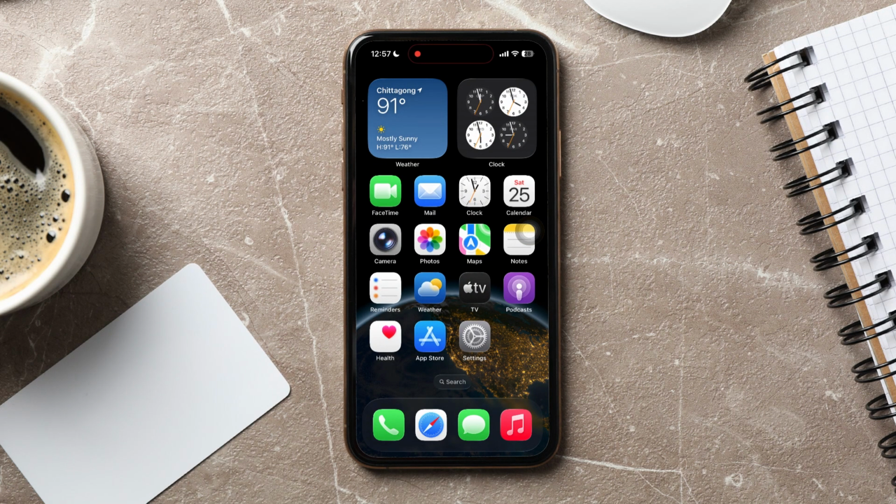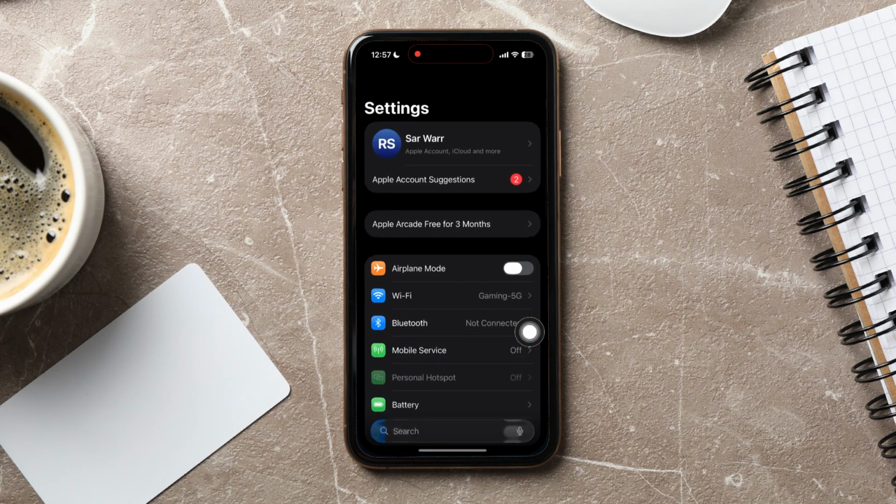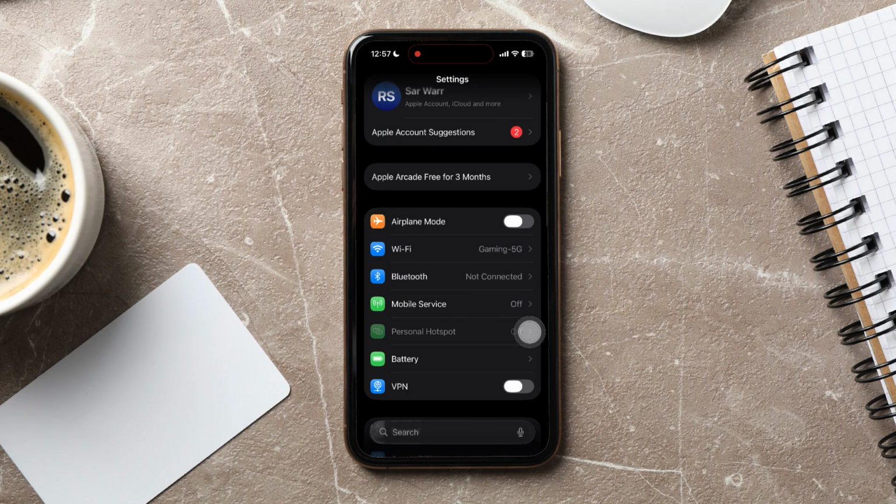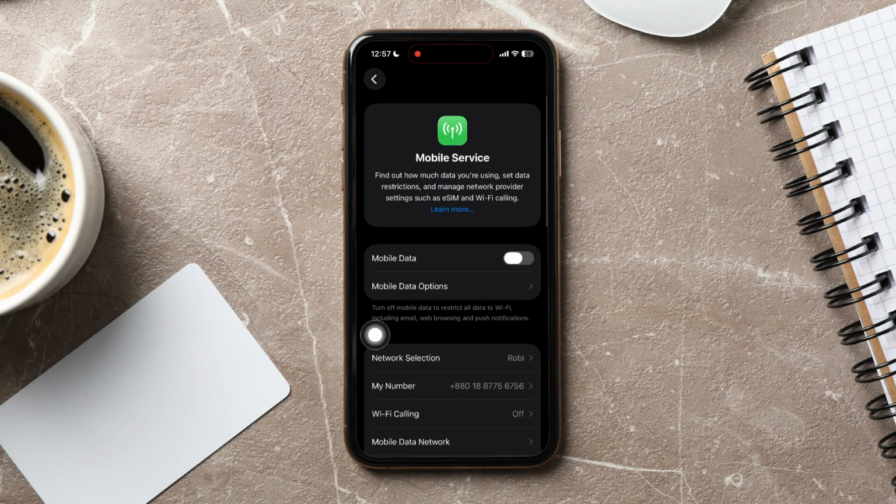To get started, first of all go ahead and open up the Settings application on your phone. Once you're here, go to Mobile Service as shown. From here, you can find out how much data you're using, set data restrictions, and manage carrier settings such as eSIM and Wi-Fi calling. Over here, turn on the mobile data switch.